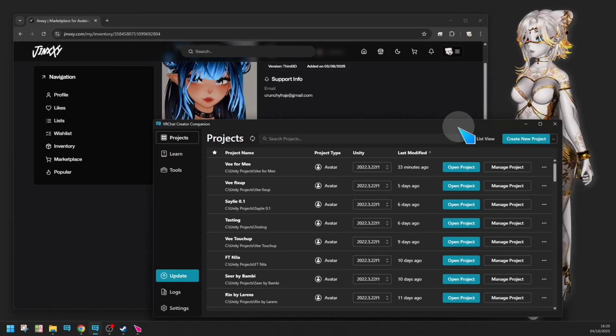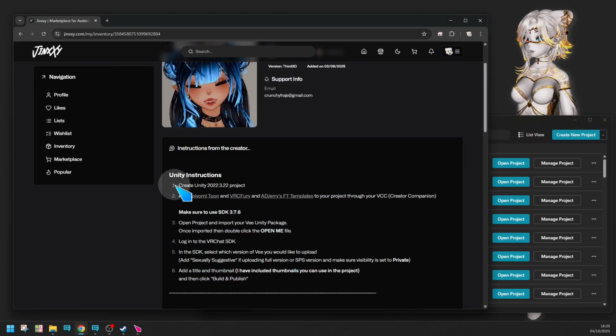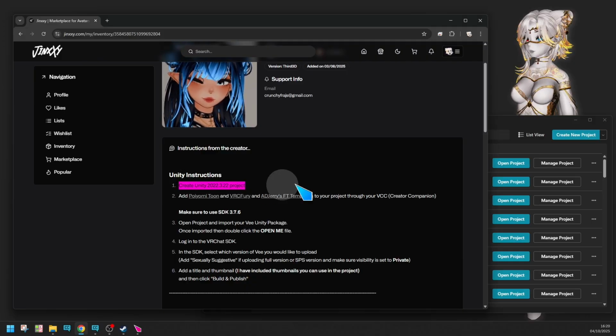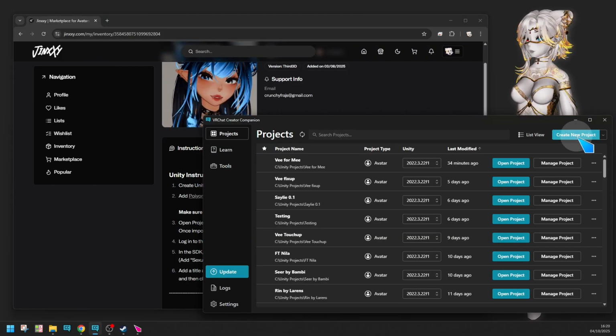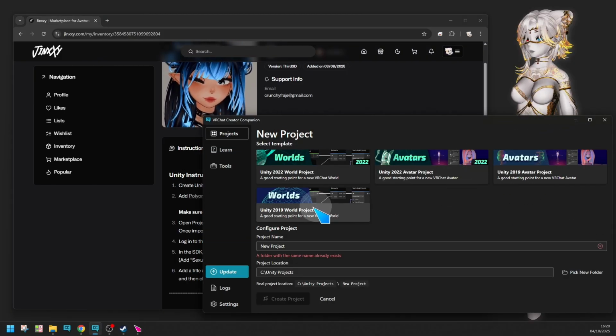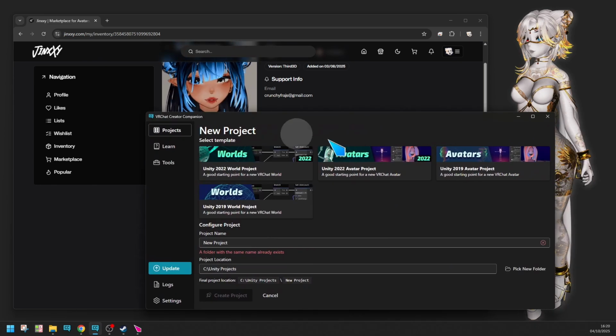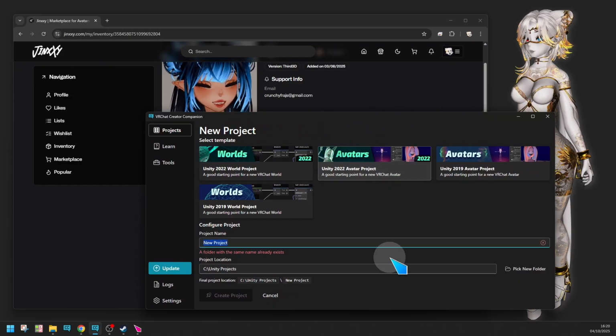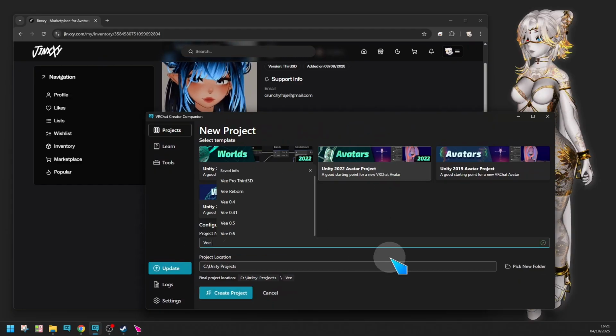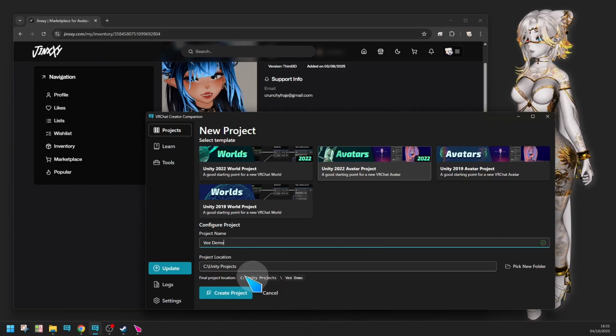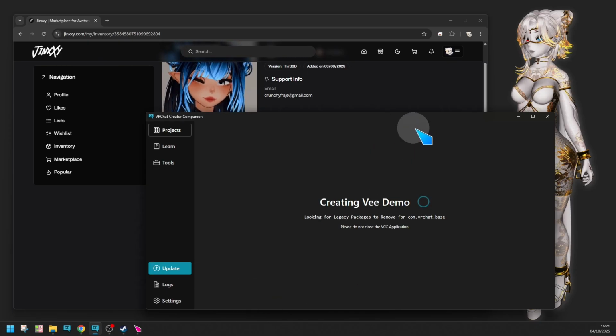And once you have done that, we are at stage one, first and foremost. So we do that by clicking create new project, and then we create Unity 2022 avatar project, because that's kind of what the instructions here says. So we click this one, and for the sake of demonstration, I'm just going to call this V demo. And you can select where you want it installed, but we're just going to make it in the Unity projects folder. So click create project.